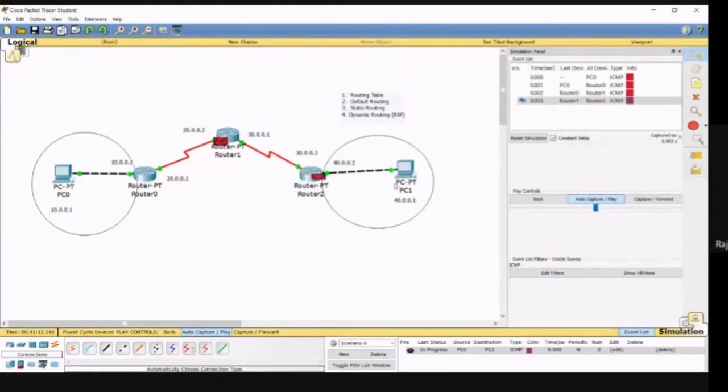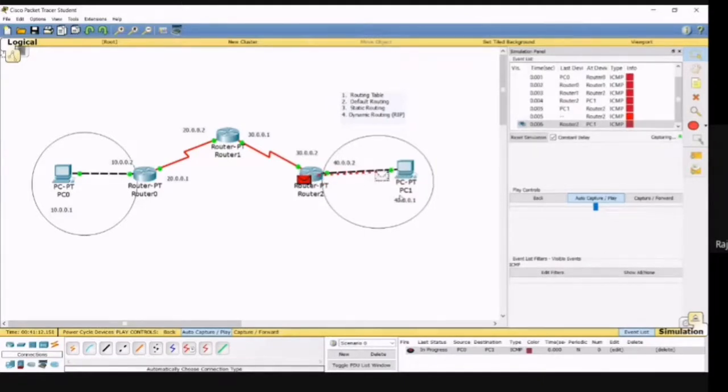Now I reach the 40 network. So 40 is completely reached. Now you see the return. The return is the problem. Why is the return the problem? Because from here, while going back, they're asking, where do you want to go? I want to go to the 10 network.